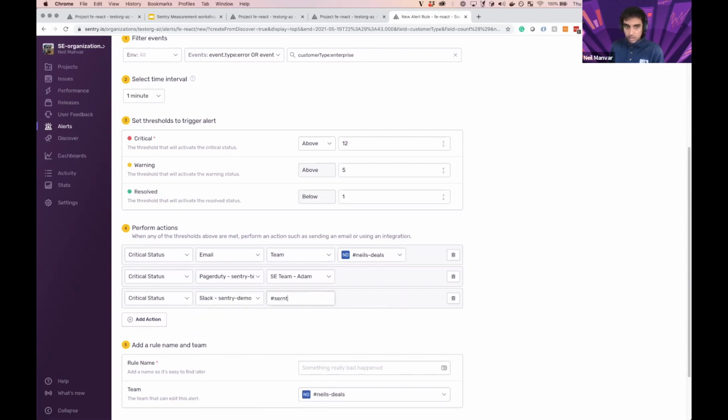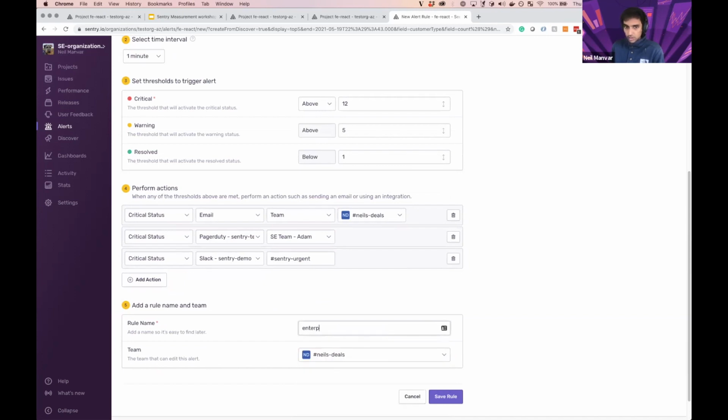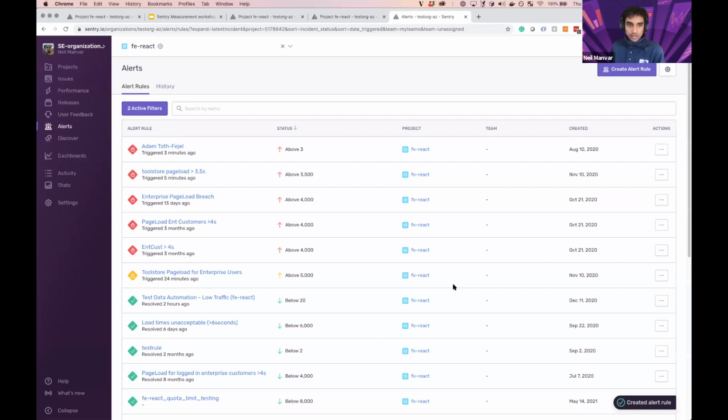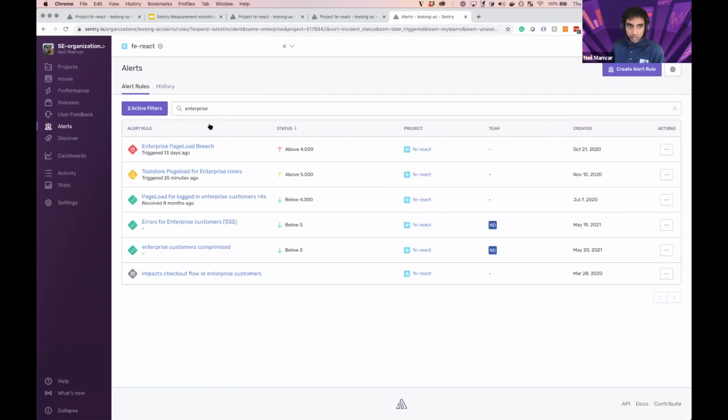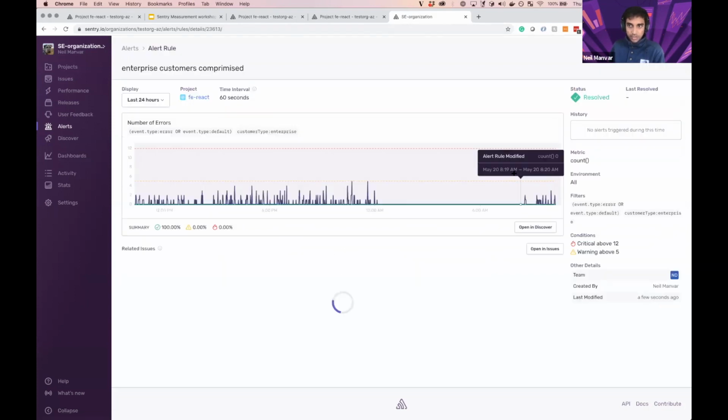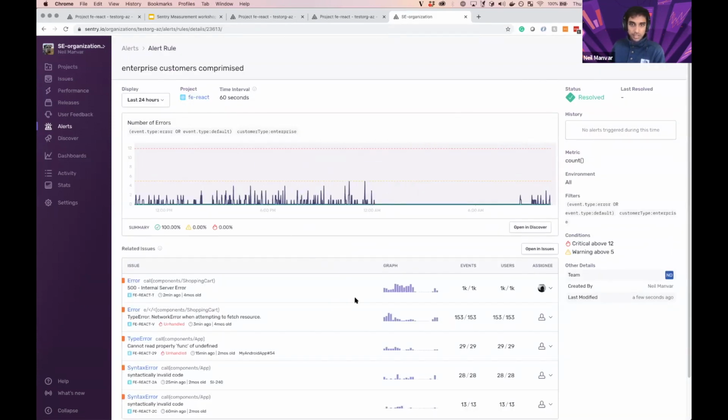Go out to the urgent Slack channel as well. Feedback heavy. There we go. You can go ahead and save this rule. As easy as that. And go ahead and view any of this here. And so what did we just say? Compromised, bam. And this would be the alert when it triggers. We can see everything as well as the related issues. So just a quick shout out to alerts here as well.